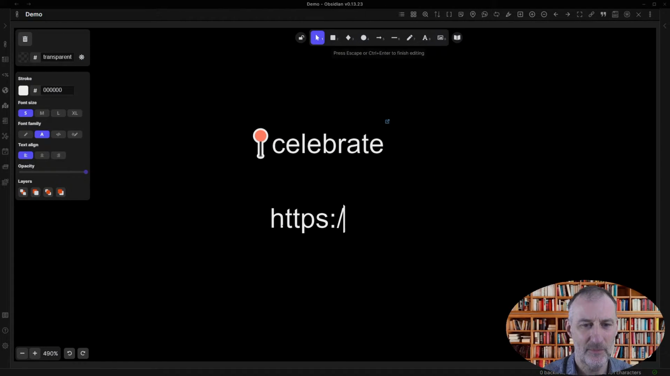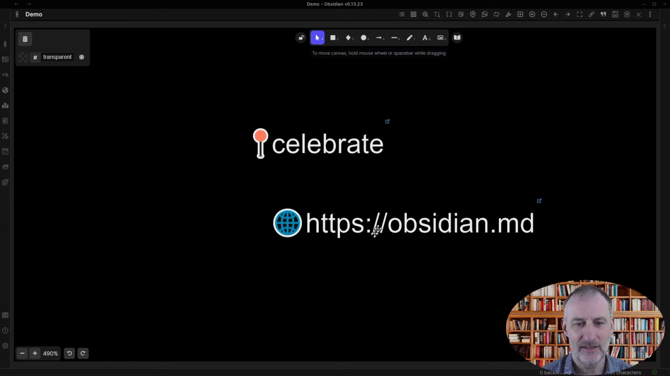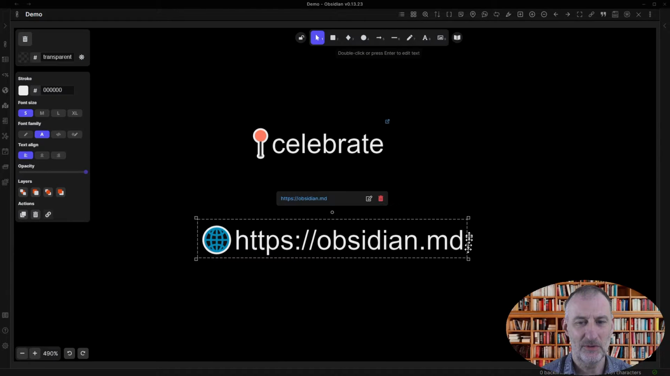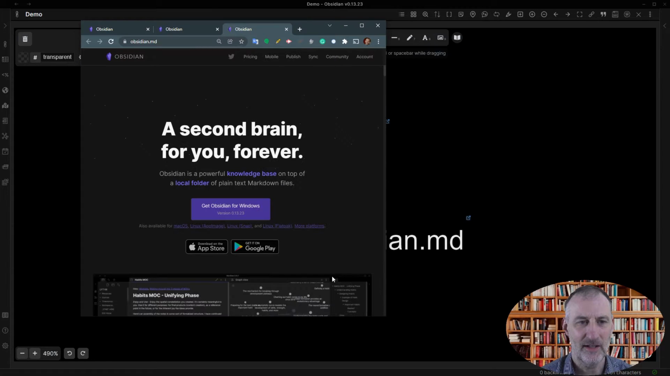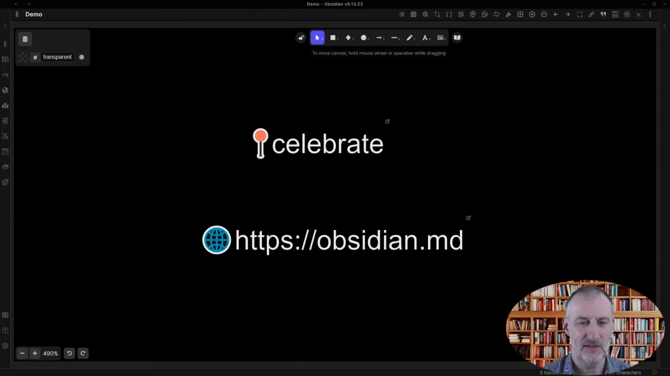So for example, if I type in obsidian.md, then this also transforms into a link, and it works the same. If I come here and click the link, then Obsidian MD's page is open.